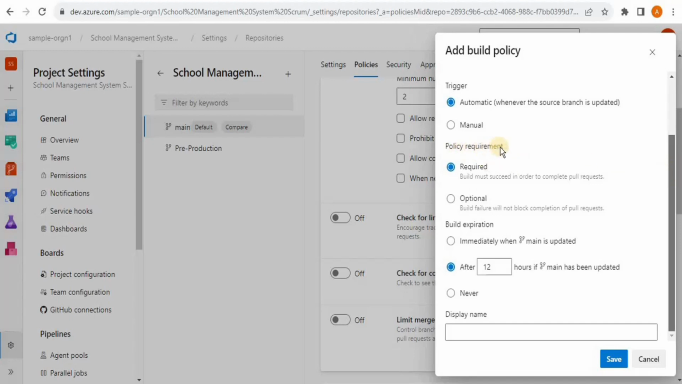Then we have the policy requirement, and this is where you have to select the suitable option to provide protection to your main branch or to enable gated check-ins. From here you have to select required, which says build must succeed in order to complete the pull request. So whenever a developer makes a pull request to commit their code to the main branch, the build must succeed in order to complete the pull request. If the developer has not built their code, or if the build does not succeed, then the pull request will fail. So selecting this option will actually enable gated check-in in the case of Git.